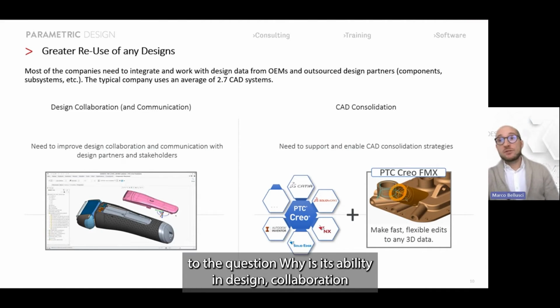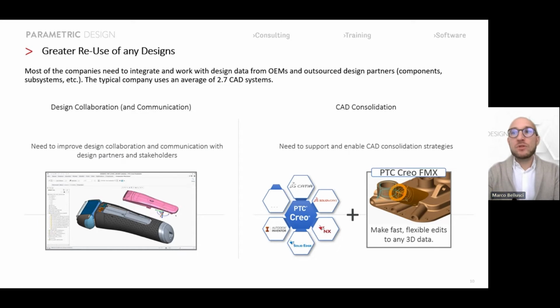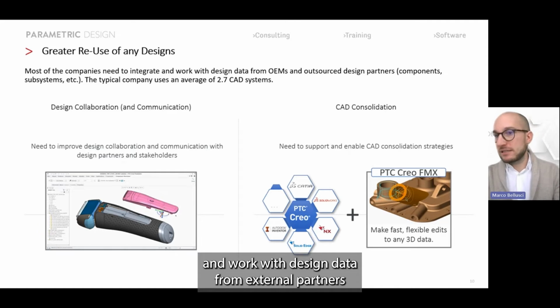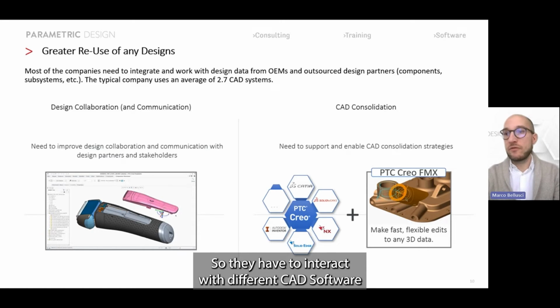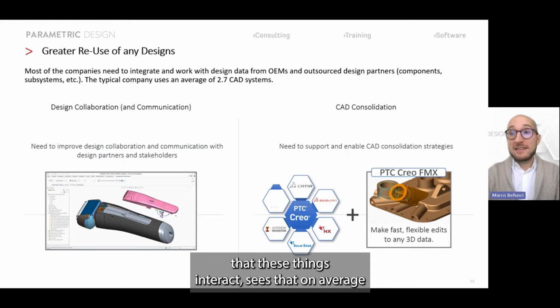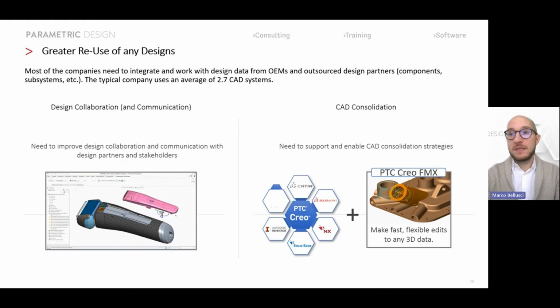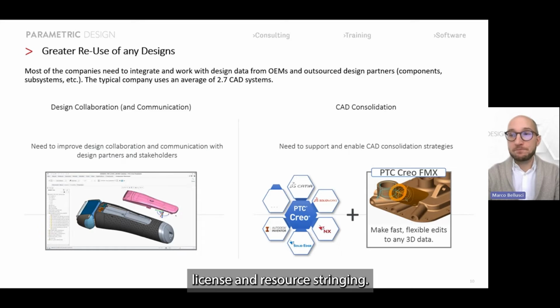Another answer to the question, why Creo, is its ability in design collaboration, communication, and CAD consolidation. But what does it mean? Most of the companies need to integrate and work with design data from external partners, component subsystems from suppliers, for example. So they have to interact with different CAD software. The statistics, in fact, say that on average, a company uses between 2 and 3 CAD systems. It implies a large cost of maintenance, license, and resource training.